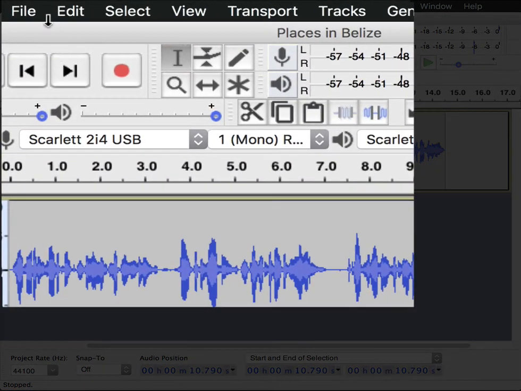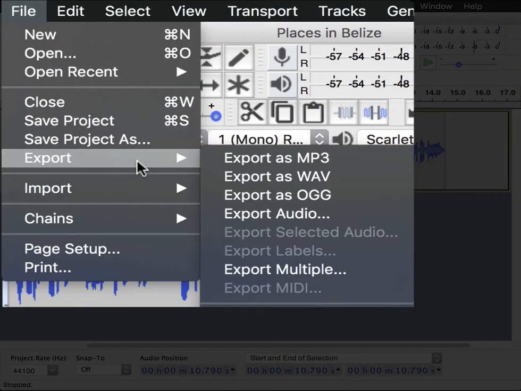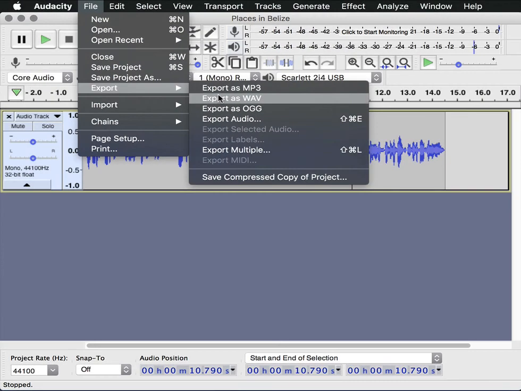To do this, go up to File, Export, and you'll see several choices here. We have MP3, WAV, OGG. These are just different types of files. You may be familiar with MP3 if you carry music on your phone, as it makes small files but with lower quality. WAV will give you the best quality but bigger files. For our purposes, let's choose WAV since we'll be using PowerPoint.